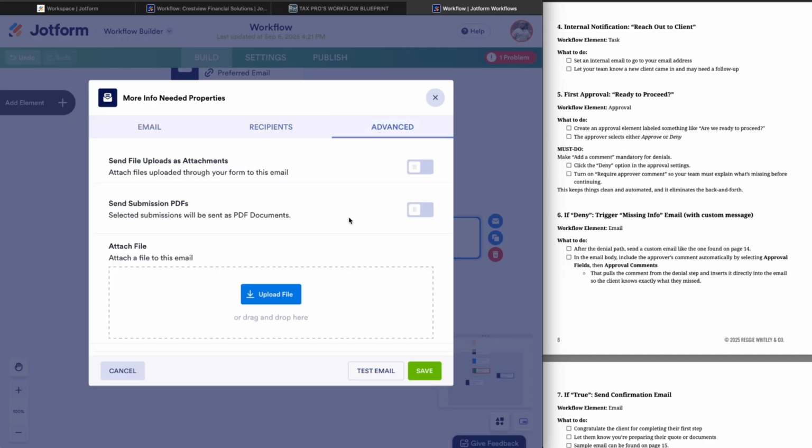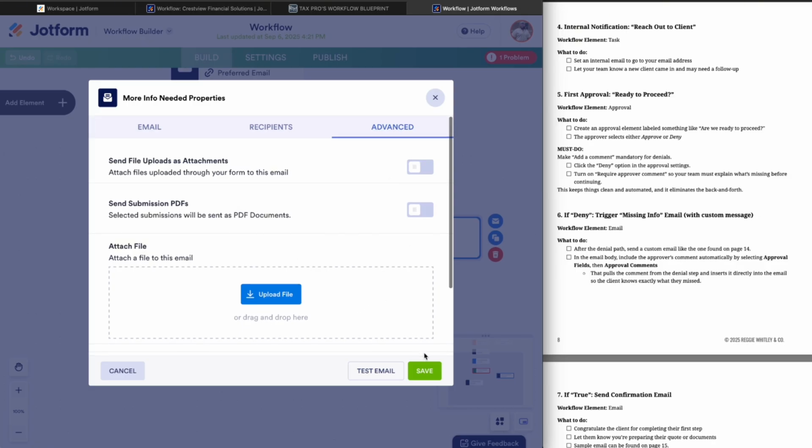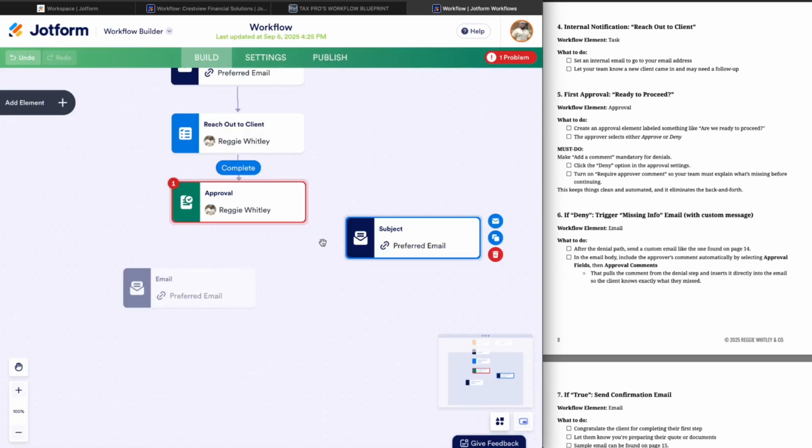And we're going to go to advanced just because I make it a habit to just glance at this, although it's not really important. I just want to make sure nothing toggled on or off by accident. And we're going to click save. Now, that's cute, but we have to connect the dots, right? Drag it, drop it over from the previous step to the current step.